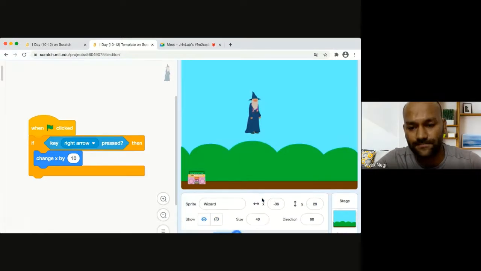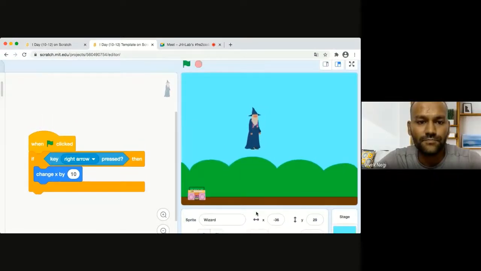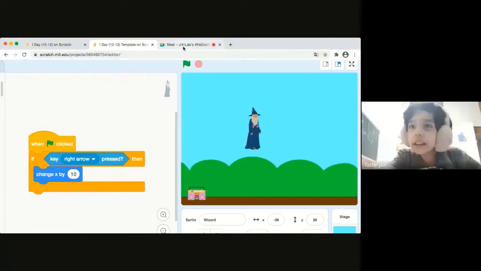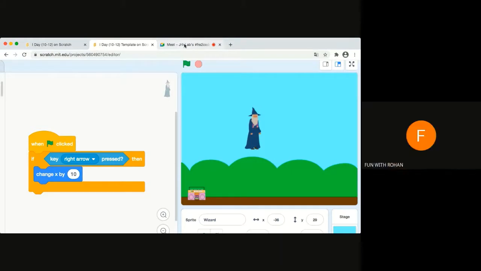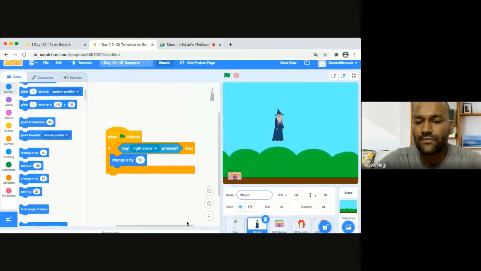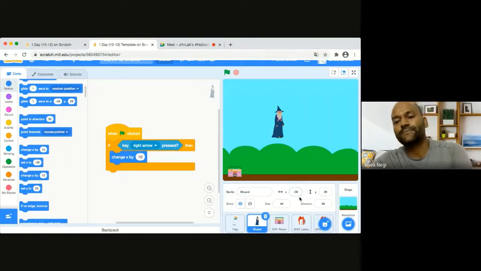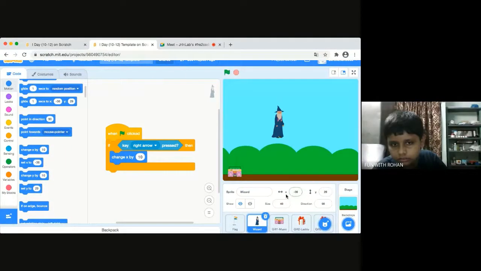I can't see. You can't see? I can't see, sir. No, sir. Sir, it zooms so much. Oh, I have zoomed so much. Okay, that's fine. You can see right now. Yes, sir.